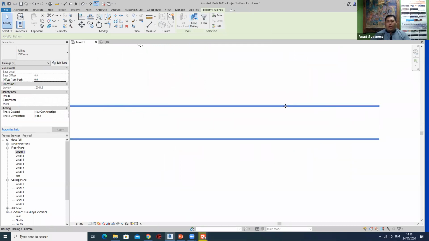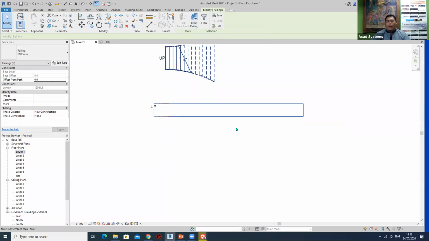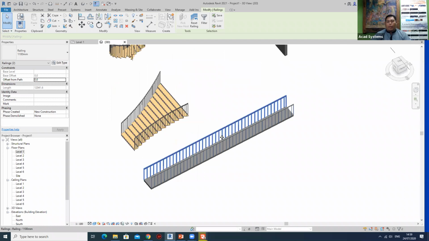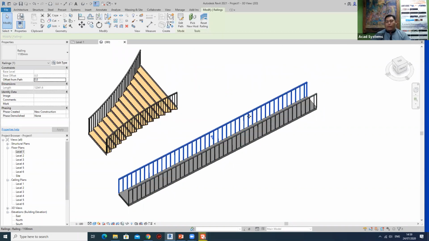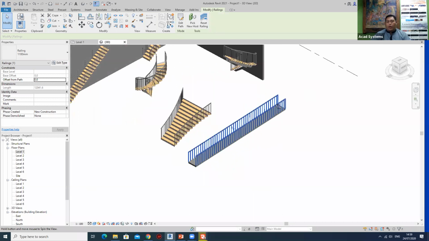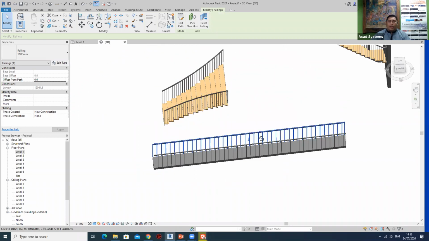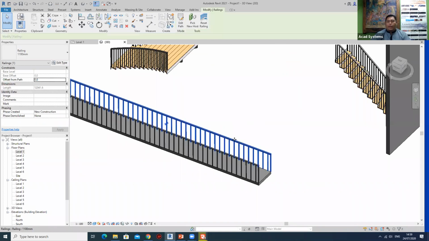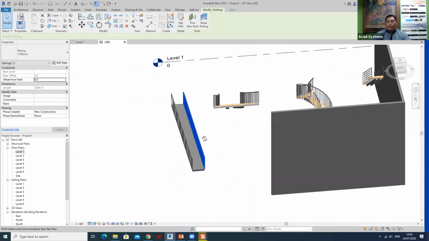Okay, and then you can see if you have done this method, it will be a lot easier for you to place the railing on top of the ramps or staircase, because for the latest Revit 2018 and above, we have these features for you to automate the ramp position.